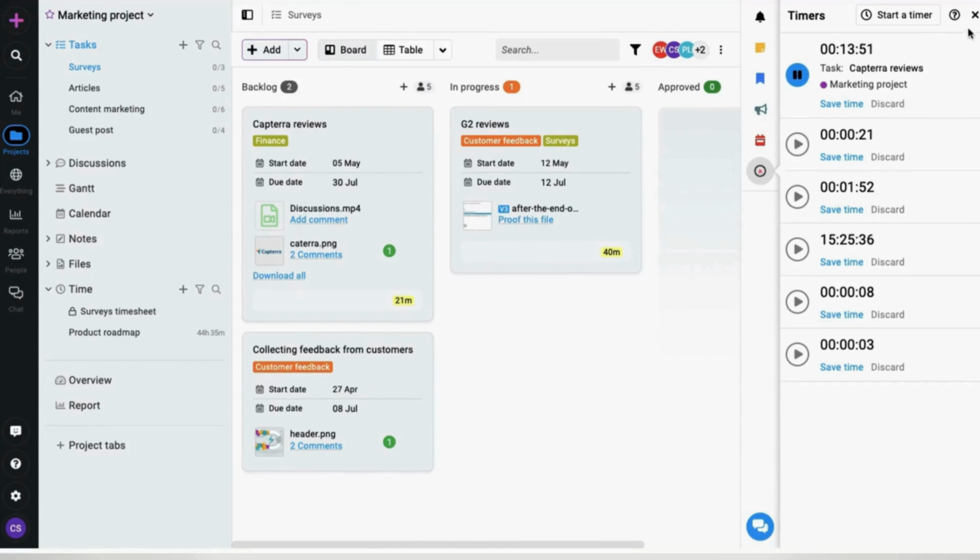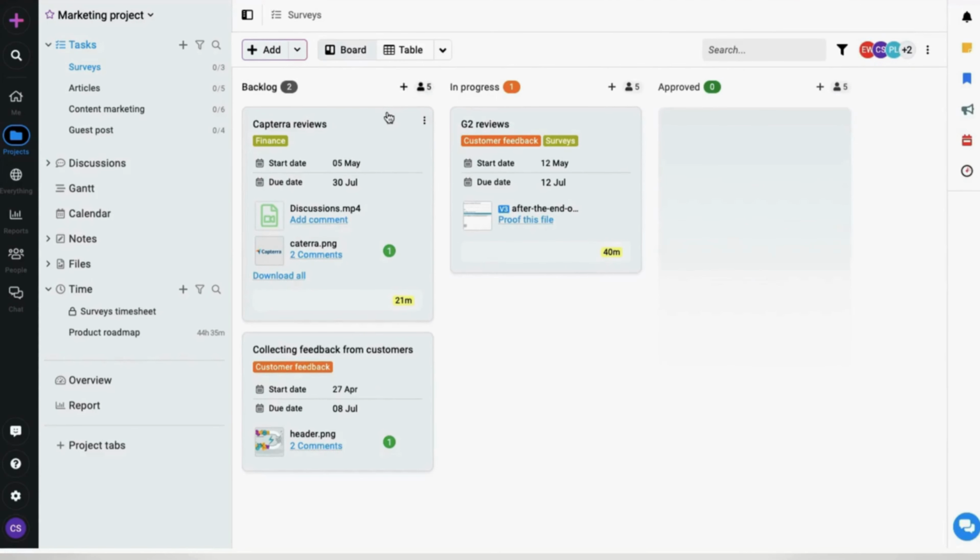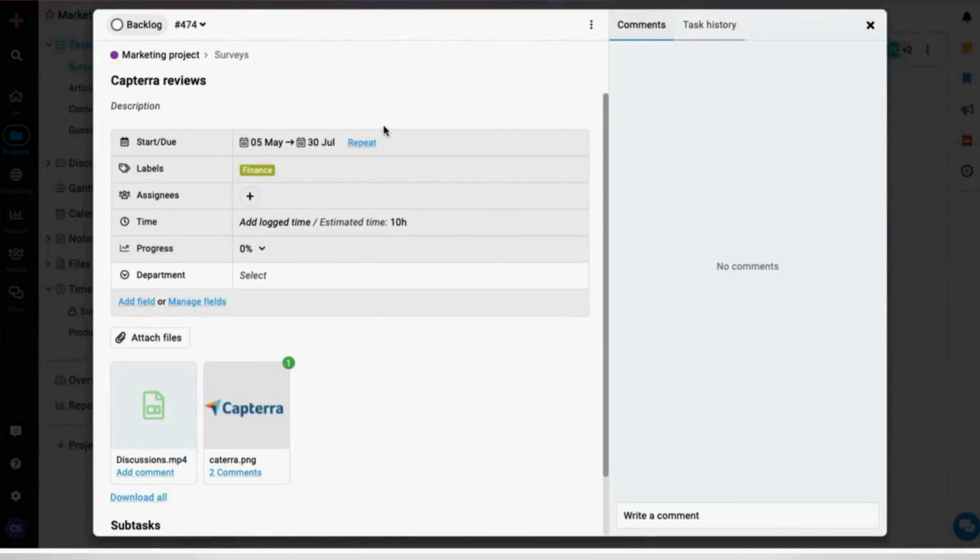Now the next step is to save the time entry. Let's go into the task section and to this very same task. You can see the timer is still running. Click on this and choose the Save Time option.